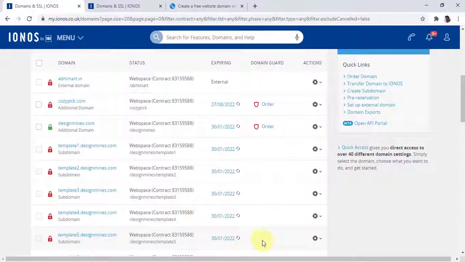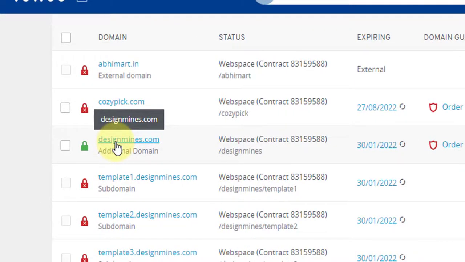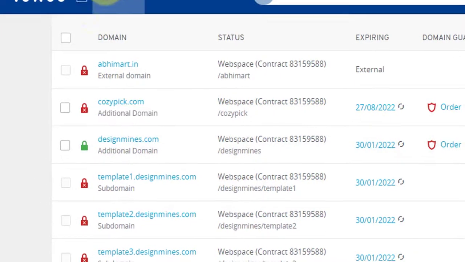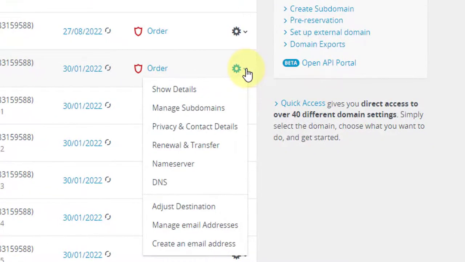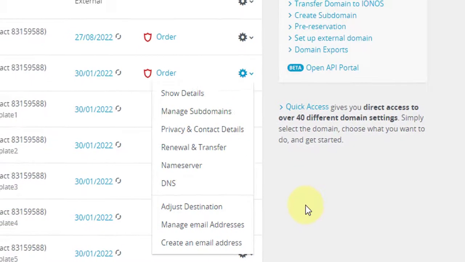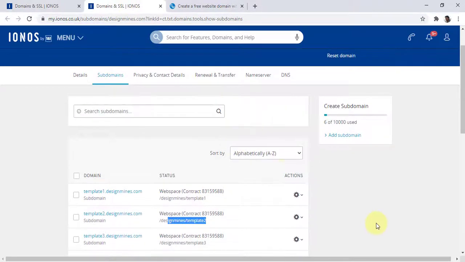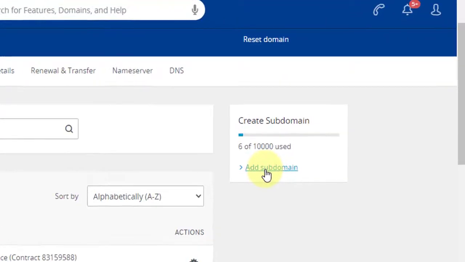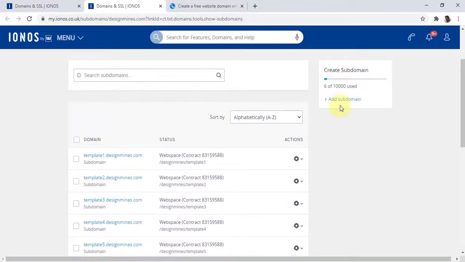So this is my primary domain, designminds.com. Once you log in to the domain vendor, all you have to do is find the settings and click on manage subdomain. Once you click on manage subdomain, you will see the option to add a new subdomain, or you can set up your existing subdomain.